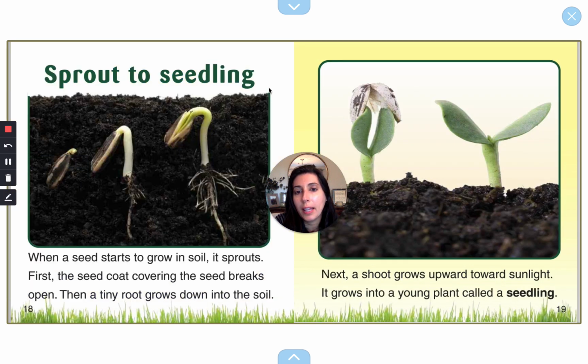Sprout to seedling. When a seed starts to grow in soil, it sprouts. First, the seed coat covering the seed breaks open. Do you remember we got to see what an actual seed coat looks like in one of our last lessons? Then a tiny root grows down into the soil. Next, a shoot grows upward toward the sunlight. It grows into a young plant called a seedling.